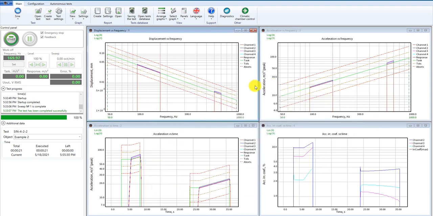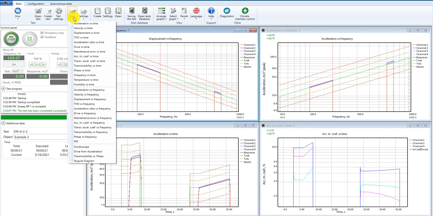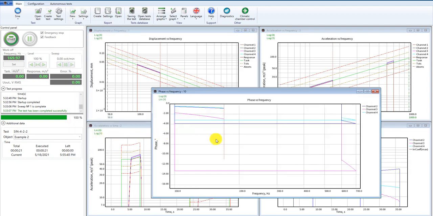We can also create a default graph. To do that, we press the arrow button here below, and we see a drop-down window with a list of options. Let us select phase versus frequency, and we can see the graph with default settings.